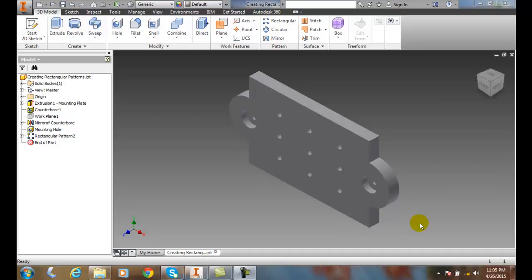Manipulating features by end of part. Over here in our browser bar, we have what's called the end of the part. It's typically placed at the end or the bottom of the browser bar. We can right click on this and say move the end of part to top.